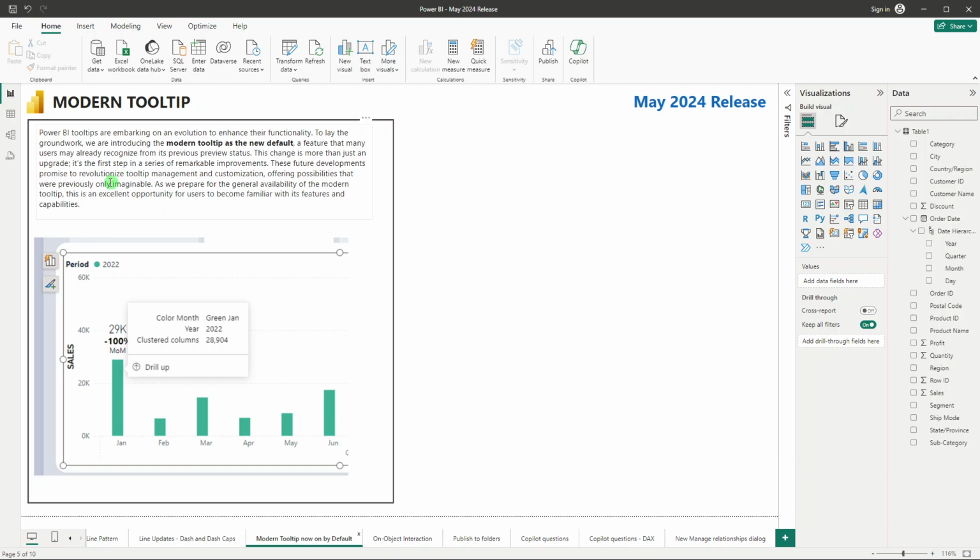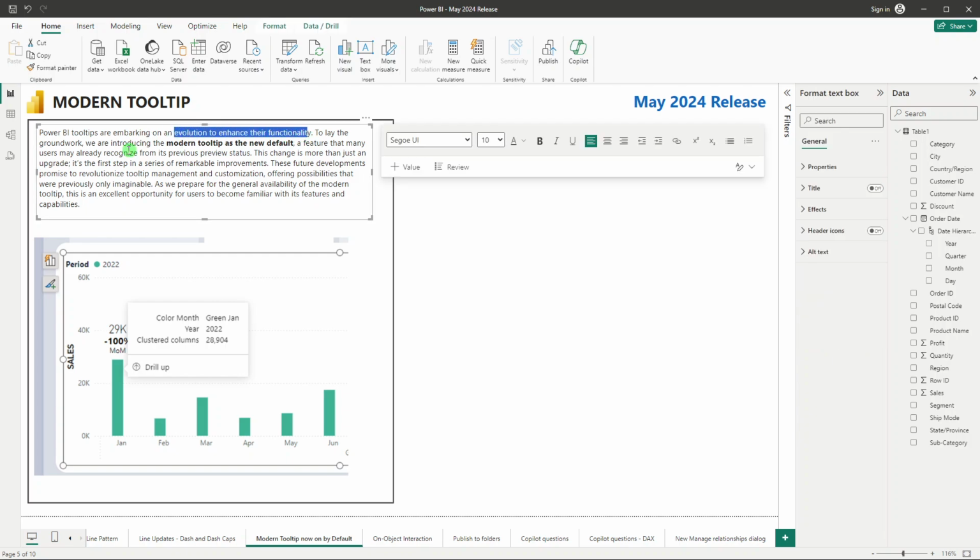So you can read it over here. This is an evolution to enhance the functionality of tooltips, and they are trying to introduce a modern tooltip as the new default, right? This update is just the first step in this improvement. Power BI have just started improving the modern tooltip.